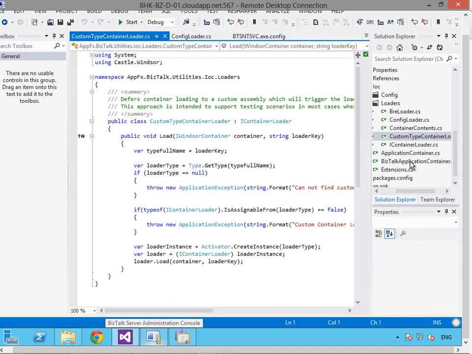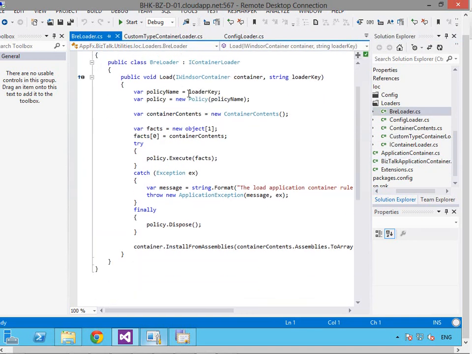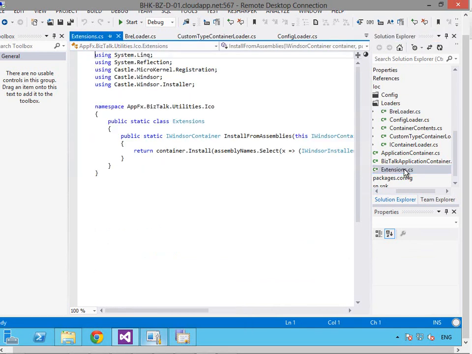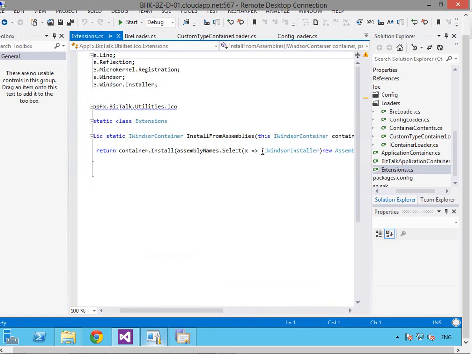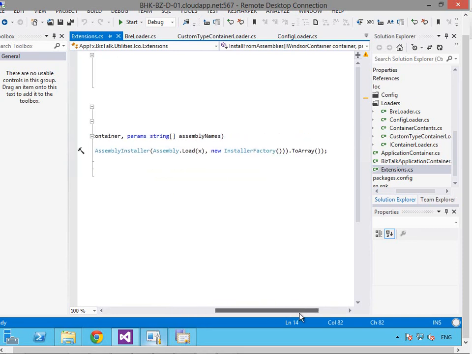So after that, we've got our loader, which is going to call into, in this case, the BRE loader, and you can see here that inside the loader I'm going to create a container contents object, and I've got the policy name, so I'm going to pass that in, execute the BizTalk rules policy to get that list of assemblies, and then I'm going to execute this install from assemblies method, and that's an extension method I've got for Castle, where it's basically going to go through each assembly and look for any classes that implement this Windsor installer interface, and then it'll call out to those installers.